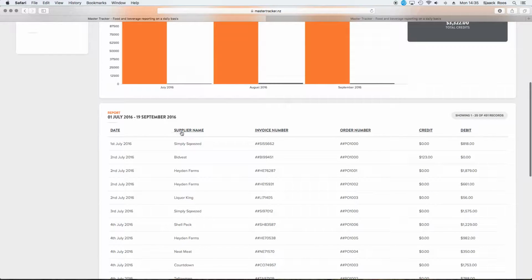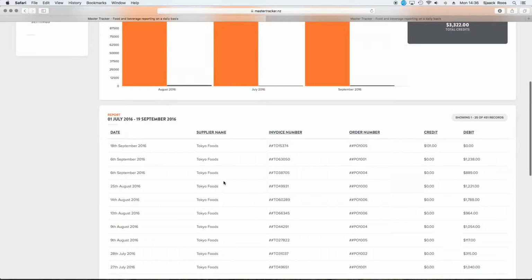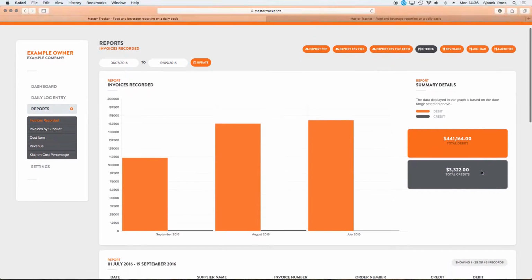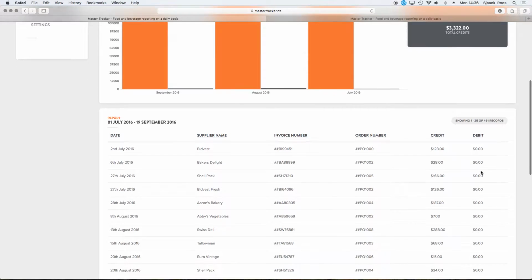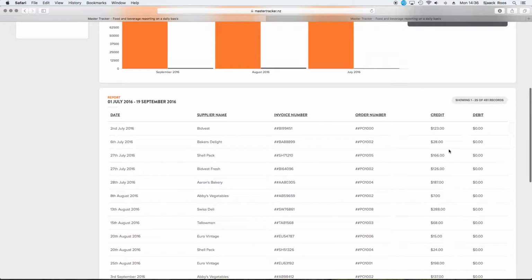If you want to view everything by supplier, you just click on the supplier name, and it'll bring it up as per supplier in alphabetical order. Same with, you want to see what day that you spent the most, or what credits have come through, you just click on that, and it'll give you whatever day you actually had the most by order of date.